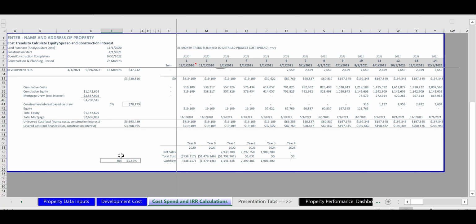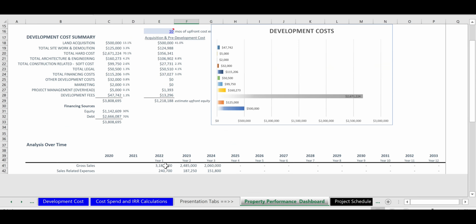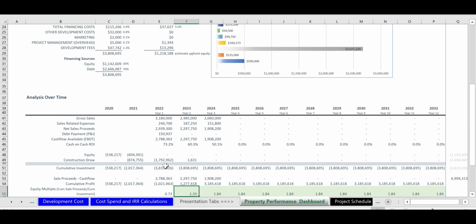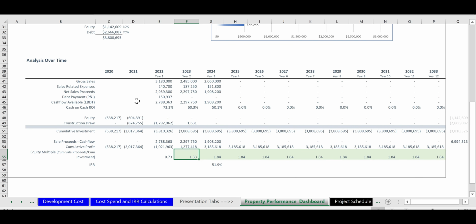There's this property performance dashboard that has all the information about your project, from your timing to your development costs. And then it has this concise analysis over time that has your sales, your cash on cash, your returns, your cumulative profit. Anything highlighted in green in this section is your equity multiple over 1. And here's the IRR calculation that's pulled from the other tab.